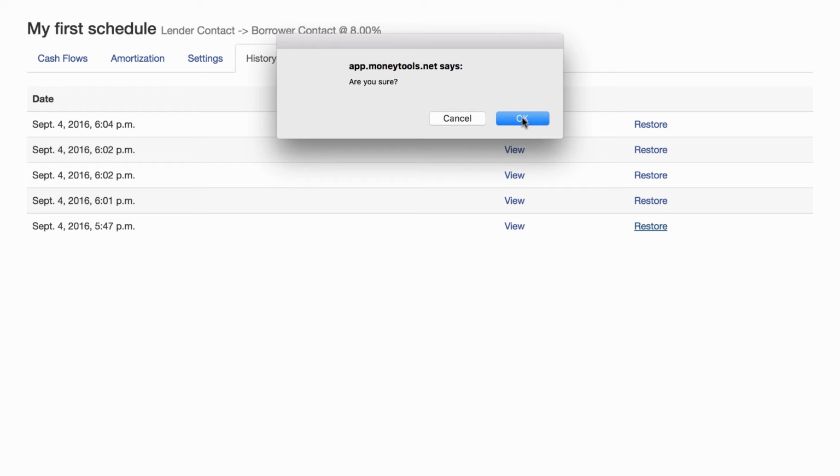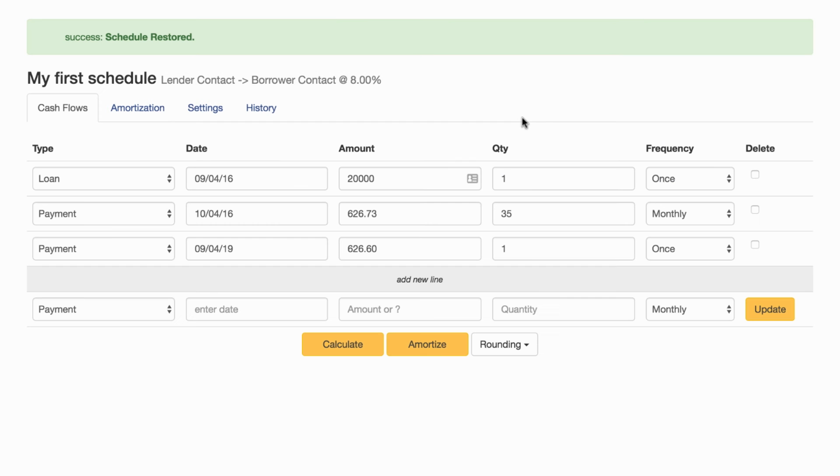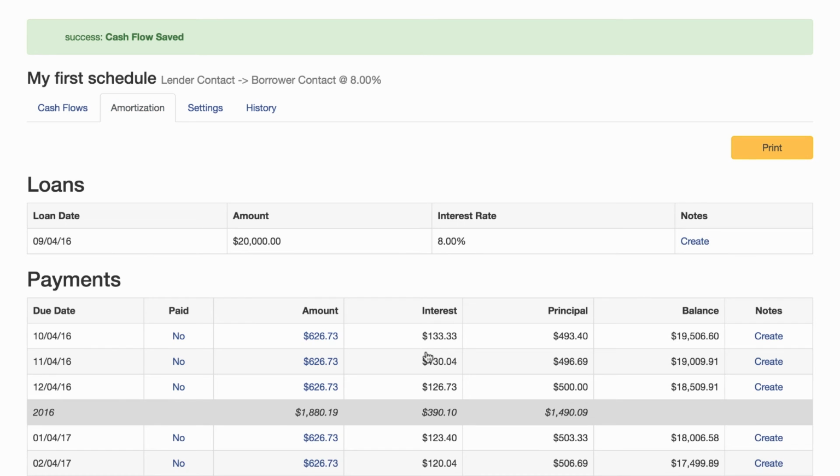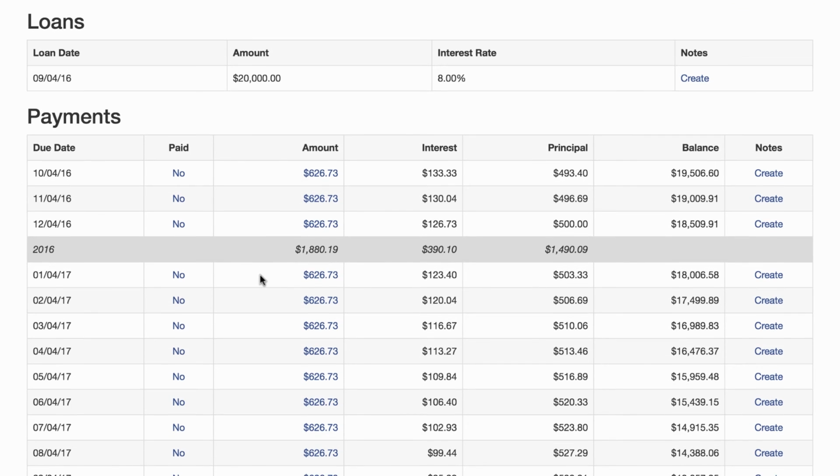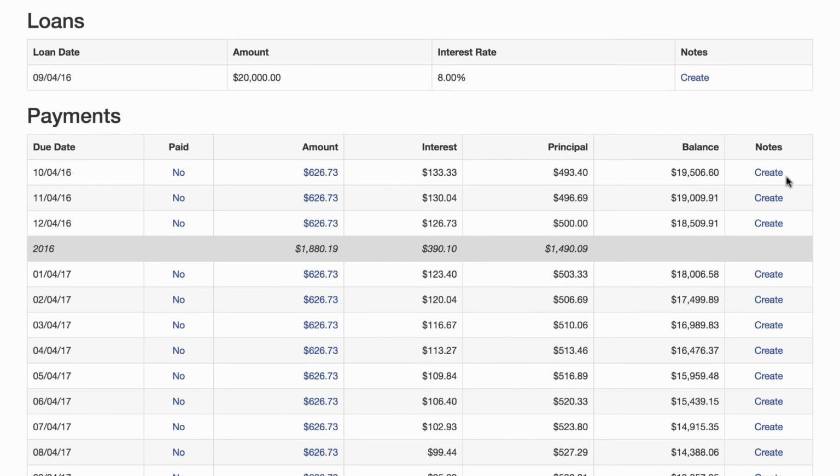It wants to know, am I sure I want to restore this? Okay. We're back to where we started with this schedule. We click the Amortize button, and our whole schedule here has been refreshed. And of course, the notes are gone because we overwrote it from history. But that way, you don't have to worry about making a mistake with working with the cash flows, because you can always recover from history. That's how payment tracking works in the Loan Manager.